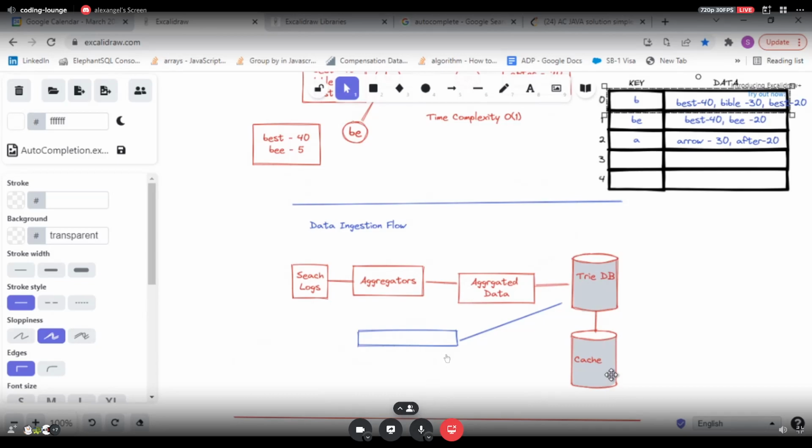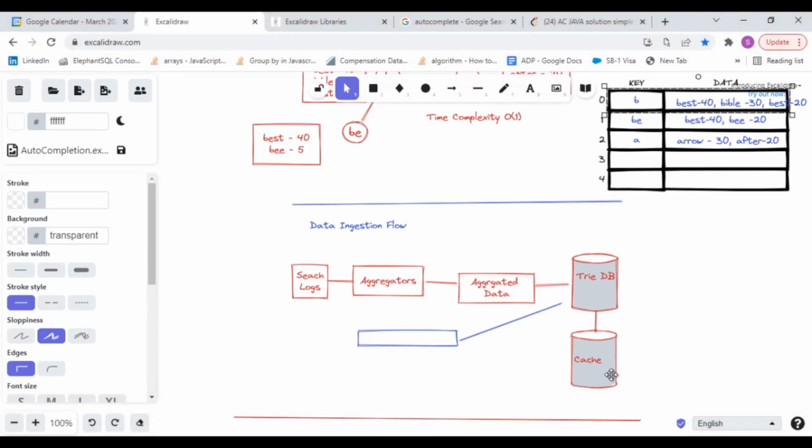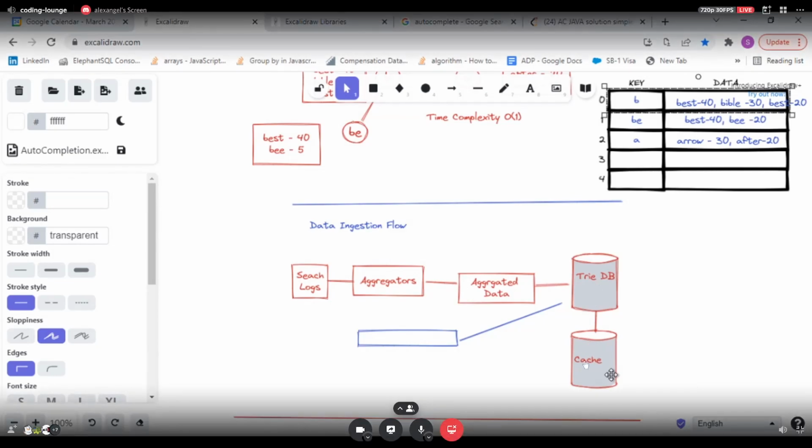So who is updating the count? Let's say the real time has some numbers. A query comes in, or a word comes in, and the real time pushes it to TriDB. Who is updating the count? Is it TriDB that's updating the count in the cache?